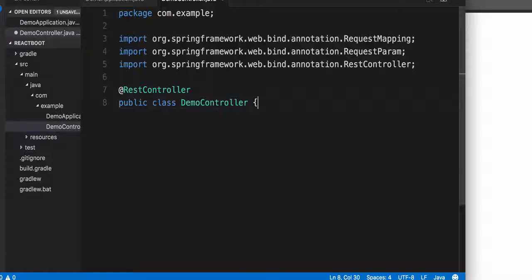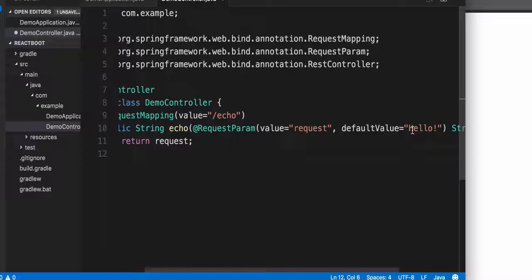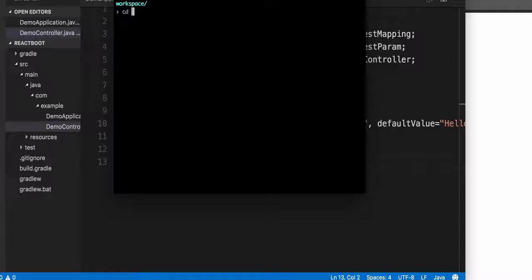And we'll just set up our request. So this is mapping to echo with a request parameter of request that defaults to hello. And then we just return back that same request. Let's see if that works.